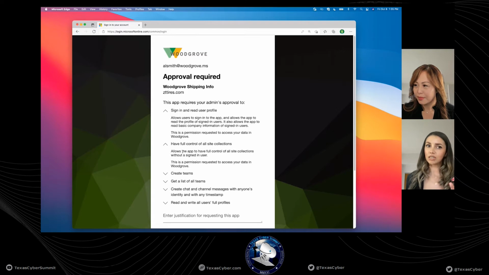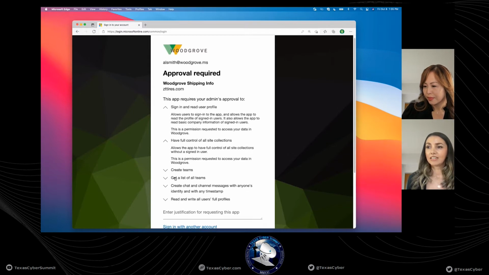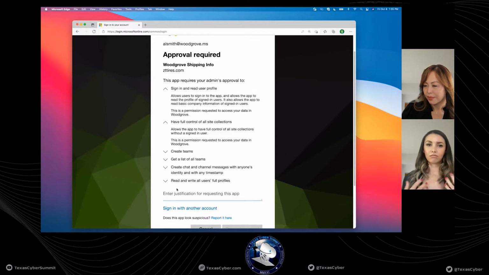But I also see a list of application permissions, so having full controls on all site collections, having that read-write access to all site collections. And I see that I actually need to request access and also give a justification. So I will need to send my admin a reason for why I need to access this application.